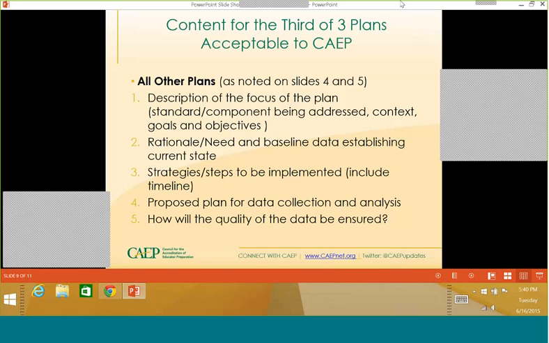Perhaps you're going to add an additional component to each and every course that talks to the college and career-ready standards. Perhaps there's going to be workshops. I don't know, but what are the strategies or steps that you're going to be implementing in order to address the component that your plan is focused on? How are you going to collect data? How are you going to analyze it?